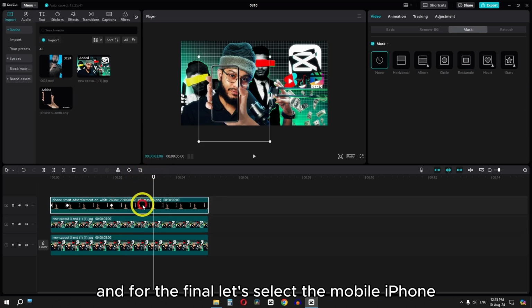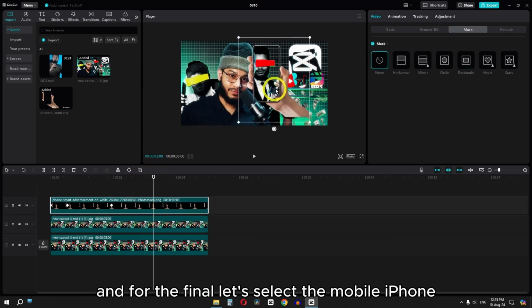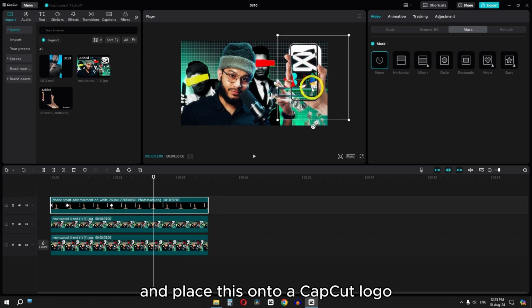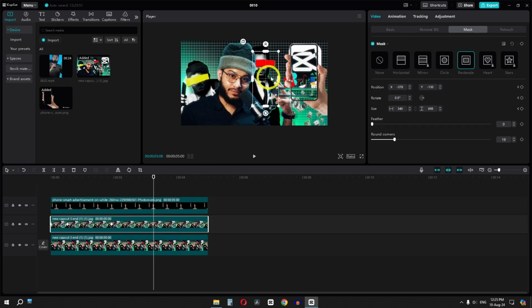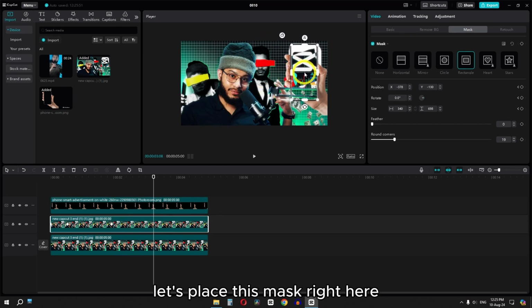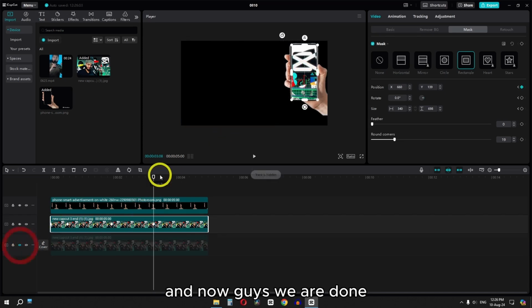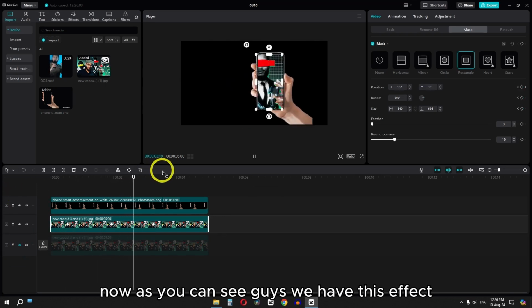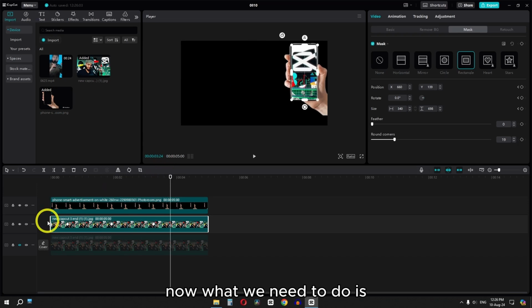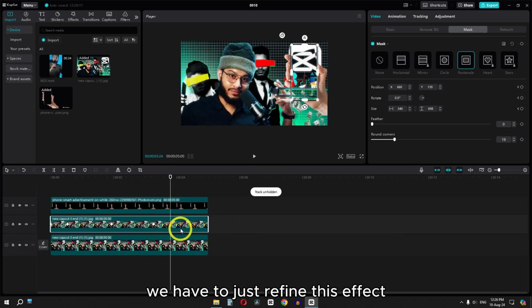And for the final, let's select the mobile phone and place this onto a CapCut logo. And now I'm going to select my image and let's place this mask right here. And now guys, we are done. Now as you can see guys, we have this effect. Now what we need to do is we have to just refine this effect.